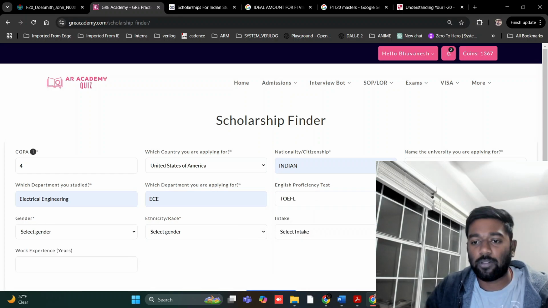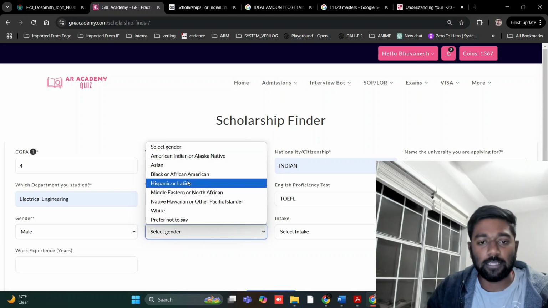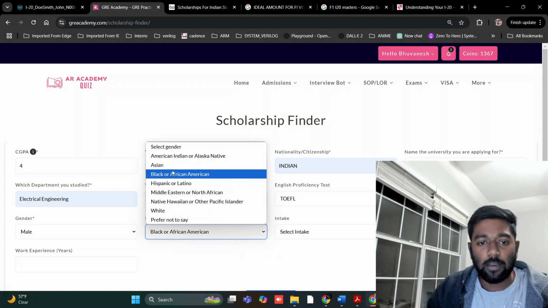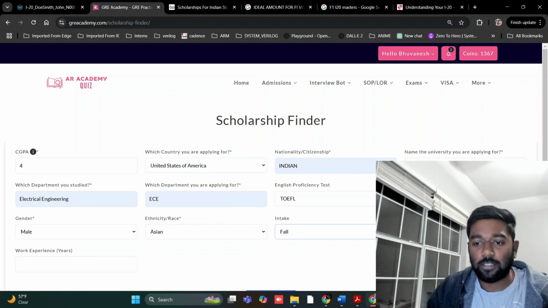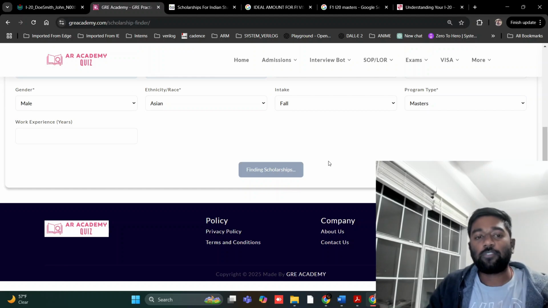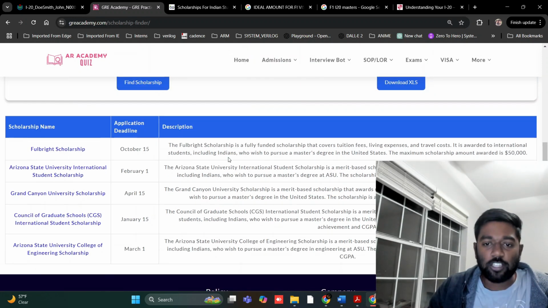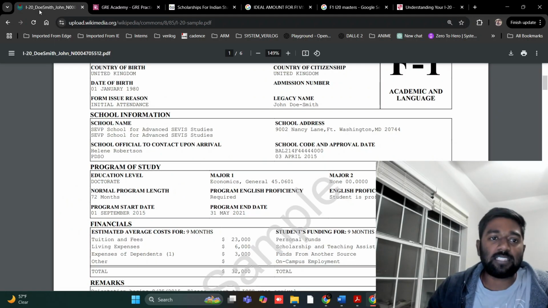TOEFL score is 92. Gender male, ethnicity Asian, intake fall, select program masters. And if you click find scholarship, this will show all the scholarships you will be eligible for, and which ones you can apply for. You can even get a scholarship and then attach that also as financial proof along with this. It will also be helpful for you.